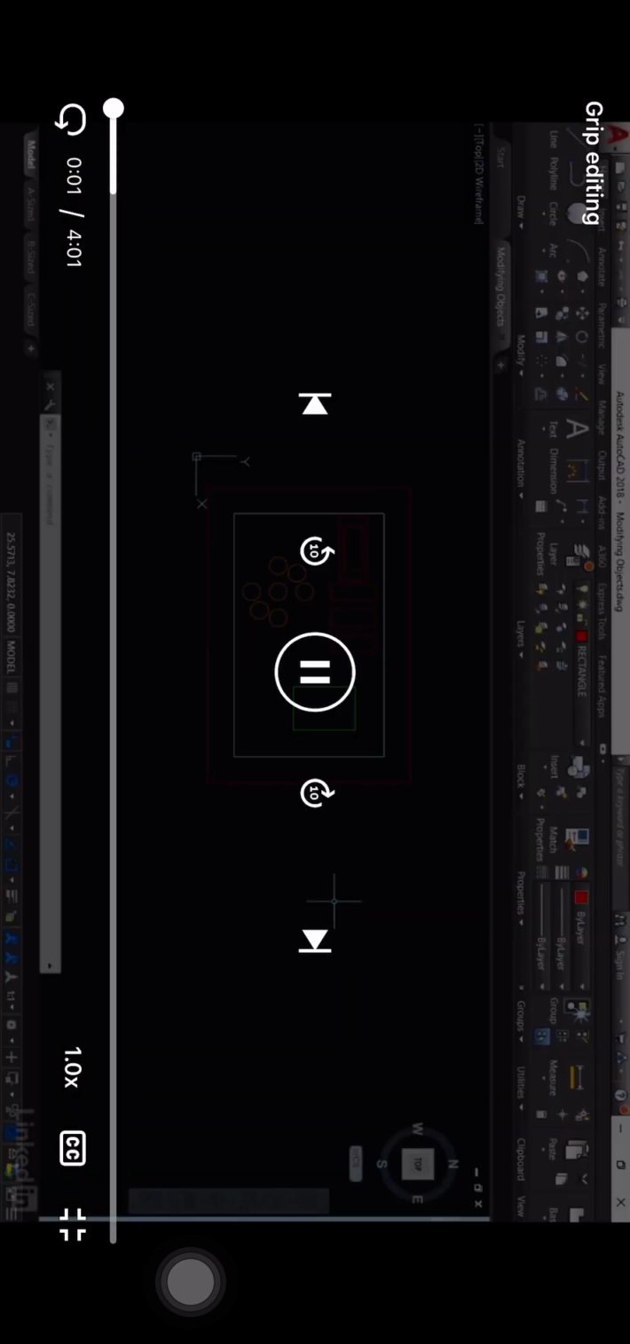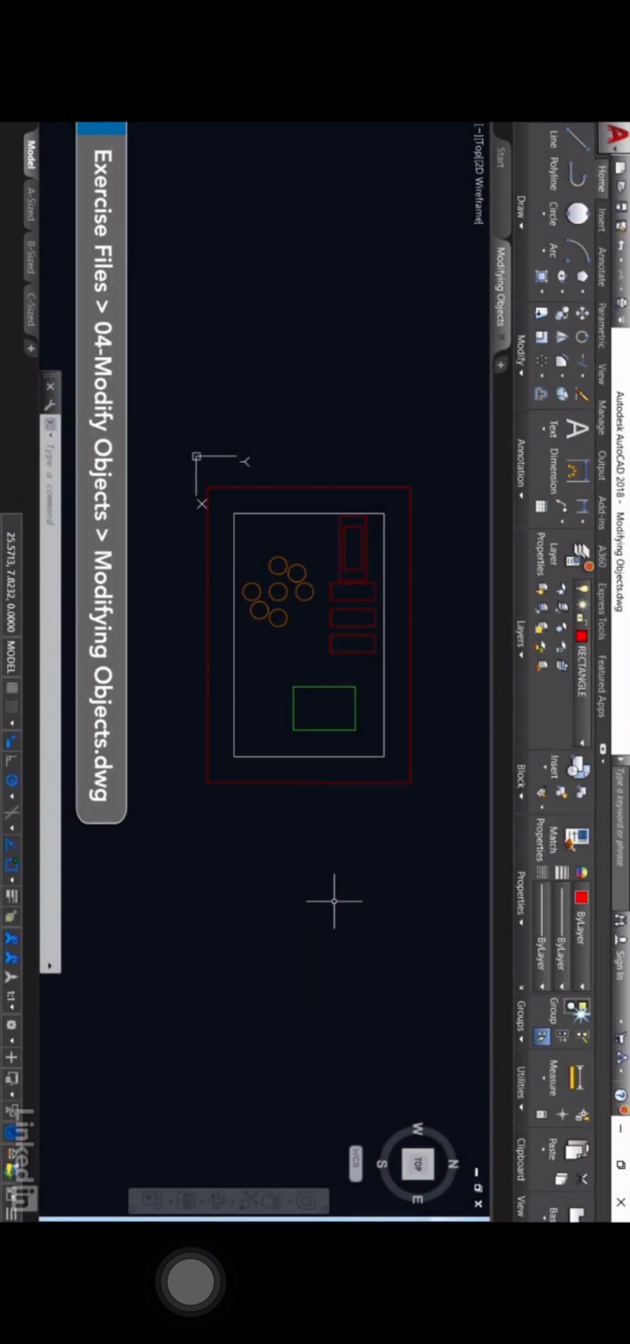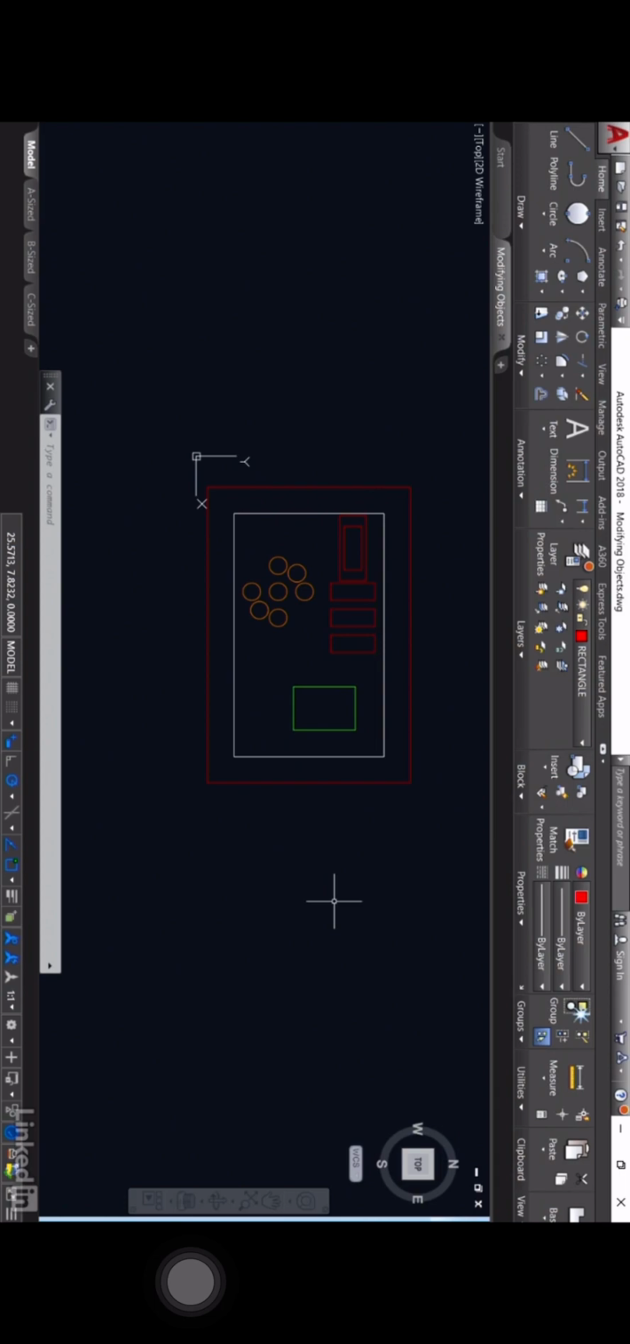Once again, we're staying in our modifying objects.dwg file, and as you can see, I've left it in the same state as it was at the end of the last video. I'm hoping that you're just saving the drawing each time and moving on to each video as we go through this chapter. We're going to have a look now at grip editing.